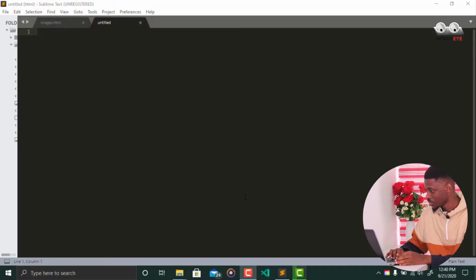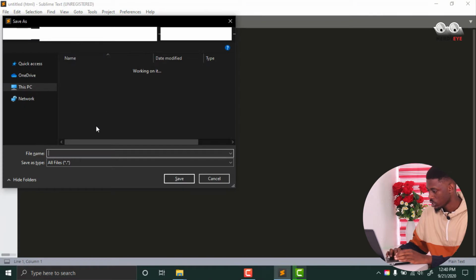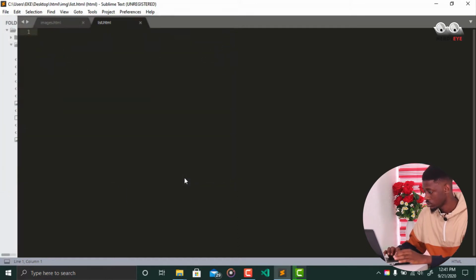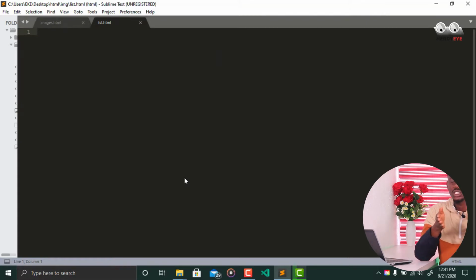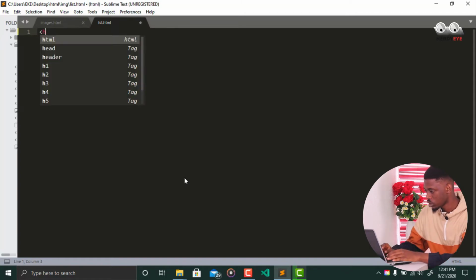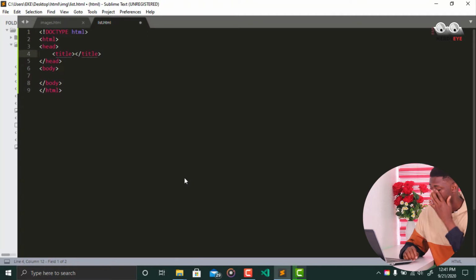All right. So Control N for a new file. Let's save it, Control S or Command S to save. Then we'll title this list.html. Good. So definitely once you open your text editor, the first thing you come up with is your basic structure. By now I'm sure everyone knows how to write our basic structure.